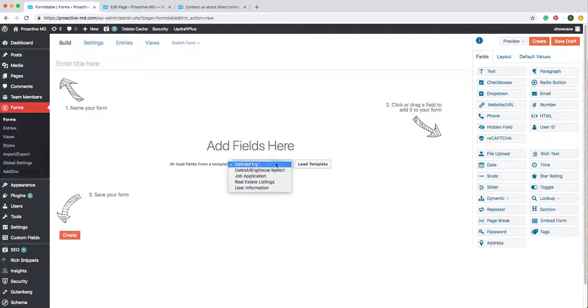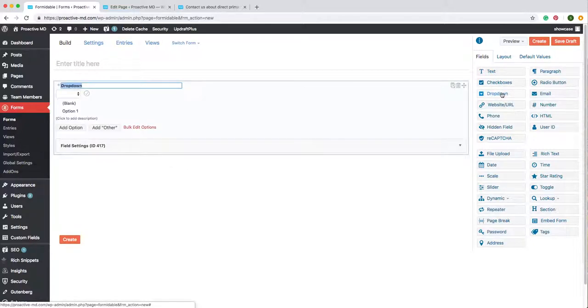So you can select any of these and then load the template, which would then put all of the fields onto the form here. Or you can come over here and select certain things that you want to have on the form. Things like a drop down. I'll just go ahead and show you how this works. This would be labeling the drop down here.